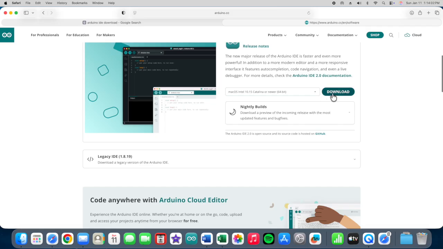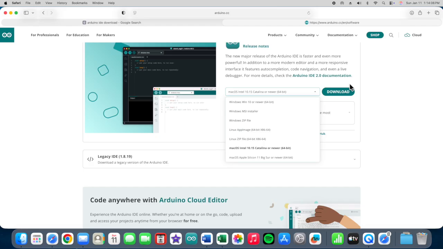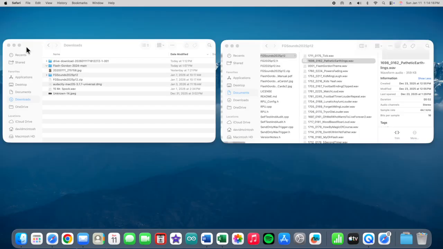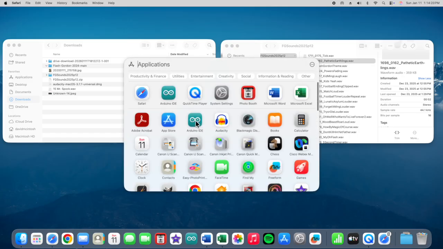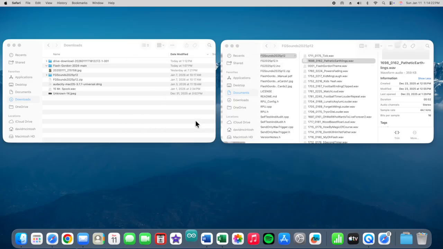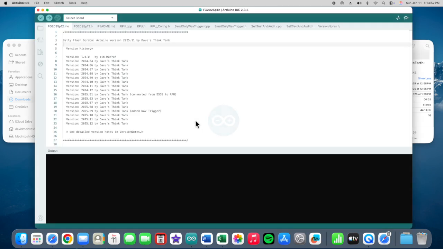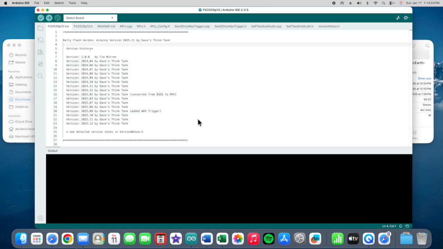And download it. Find the version that you need and download it. It's free, but they may ask for a donation. Now, just find the program in your applications and run it. Now find the file and open it.